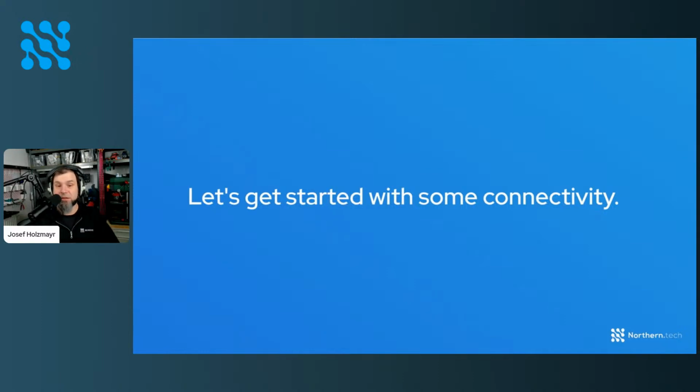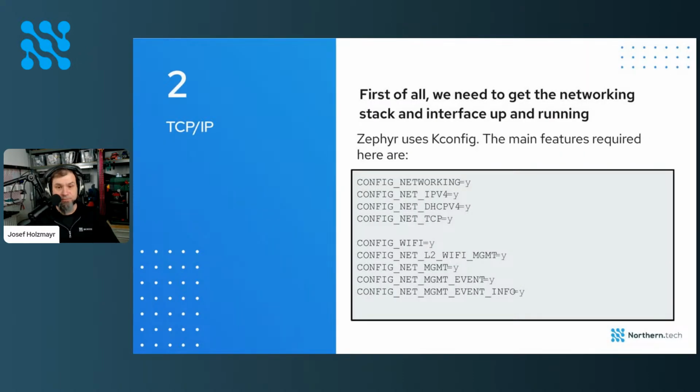We're going to look at connectivity. You might know there's a whole lot of connection protocols, and we want to go to HTTPS. And the first thing that you need if you're going to HTTPS is you need to get the networking stack and interface up and running. On the ESPs, this means getting Wi-Fi up, connecting to some Wi-Fi access point that you happen to have, and obtaining an IP address.